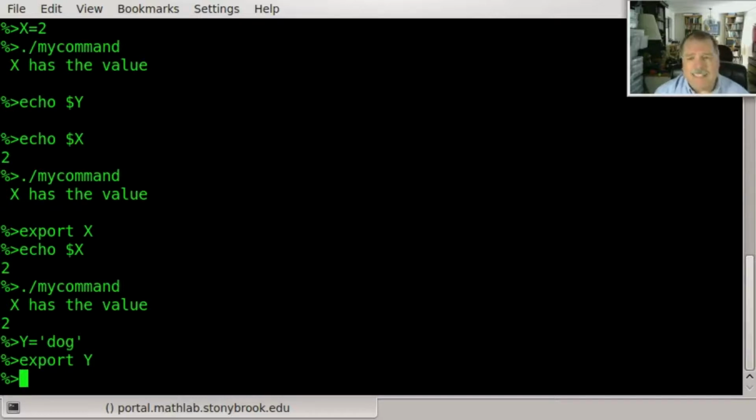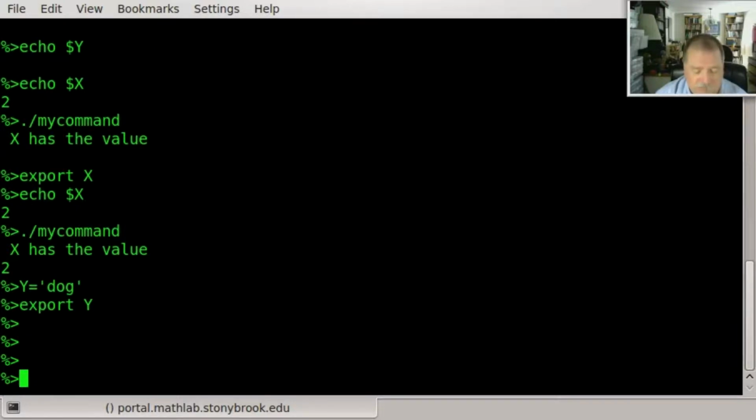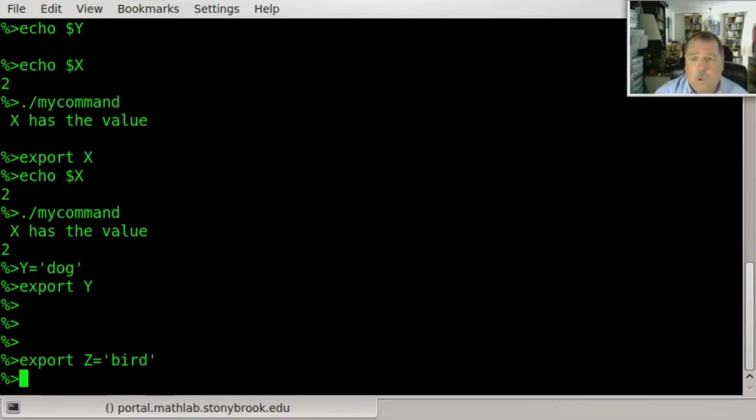Now we can combine these two commands, the assignment statement and the export, into one step. If we want to create an environment variable, let's create one called z. We could say export z equals, and then the value we want to set it to. Let's say bird. Okay. So now there's an environment variable within the environment that's available to any child process of the shell.